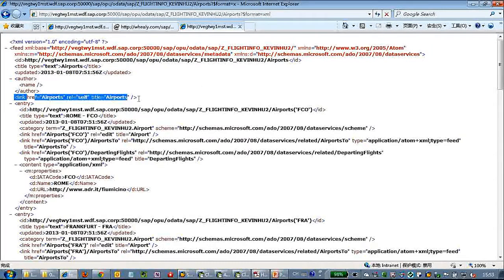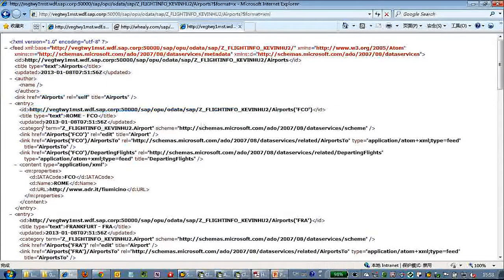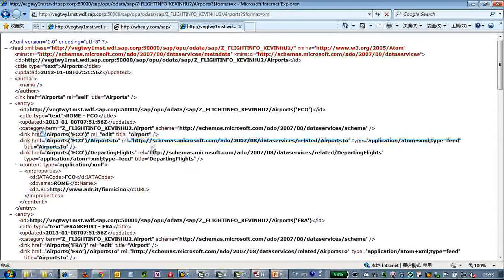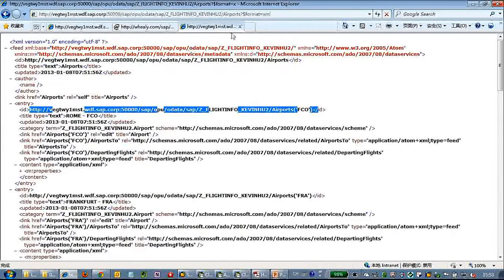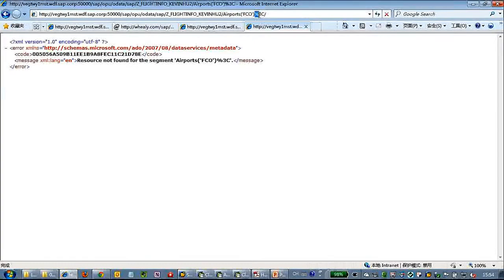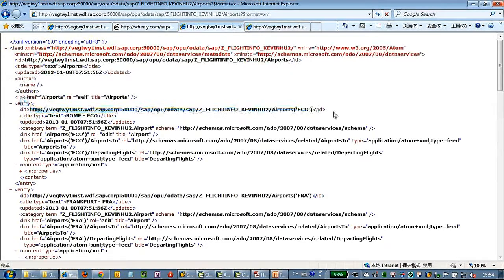Yes, here's the airports list that we've created, and we also have the URL link here. And here we can see from the airport how many flights and what are the flights departing from this airport, and also we have those. Let's see, we copy paste this URL here and switch back. Okay, this says that we have not implemented the get entity method.